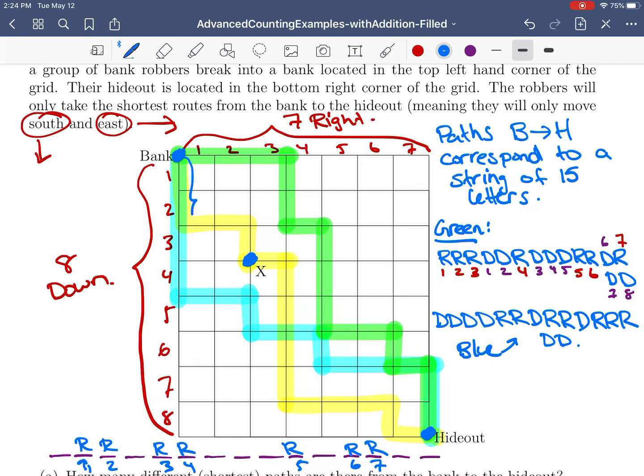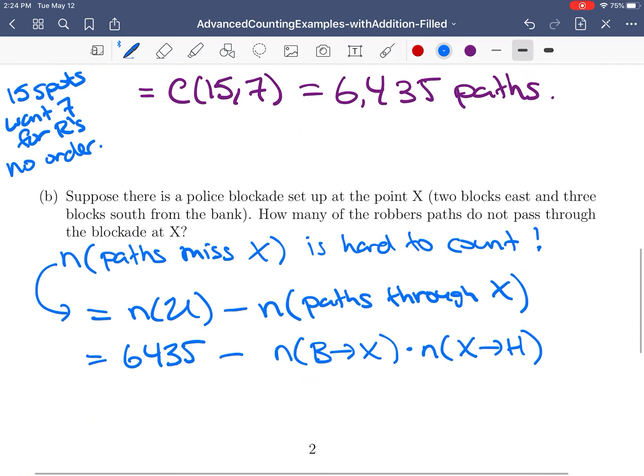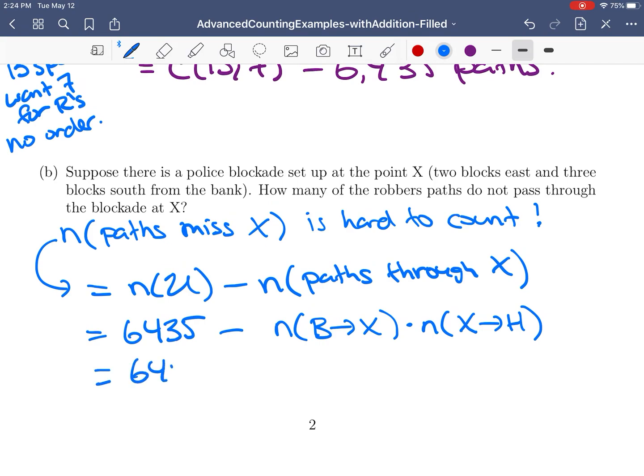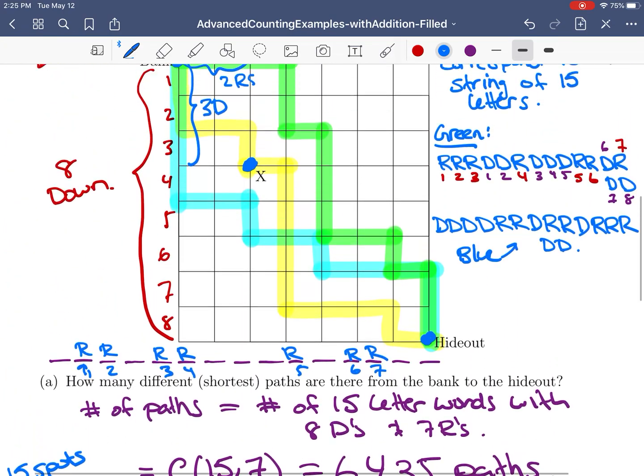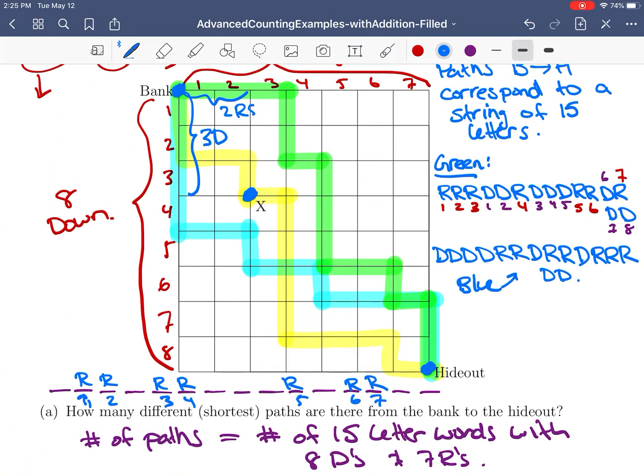Okay, so now from the bank to X, do it in here. So there's 3 D's and 2 R's. Okay, so the number here is going to be, there's 5 spots, and I want 2 of them for R's. Okay, so this is select 2 of the 5 spots for R's. Now again, you could do all of this for D's, or you could switch them. You get the same answers.